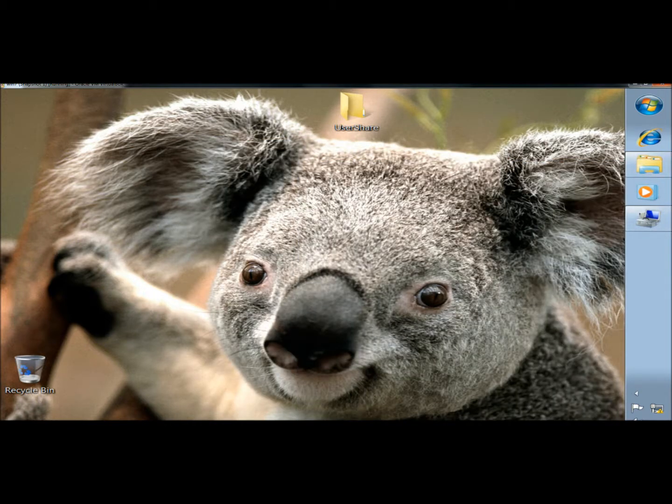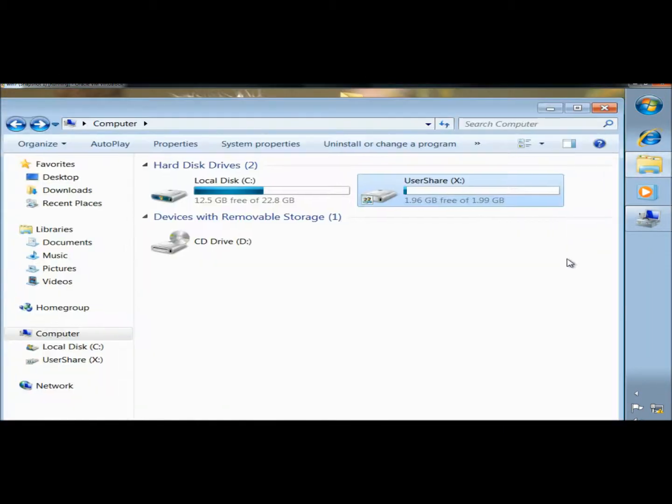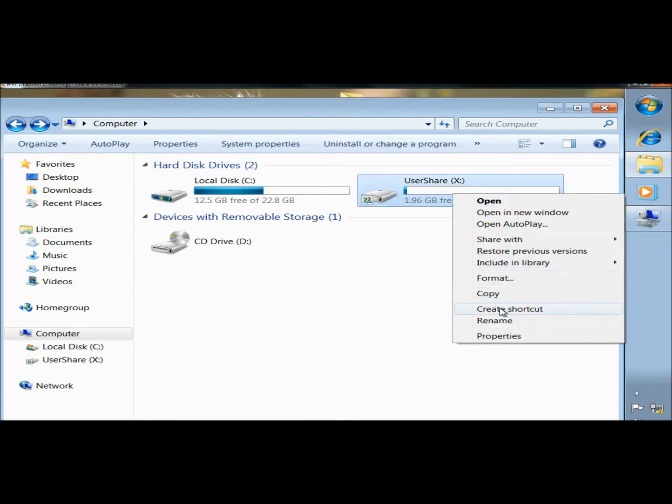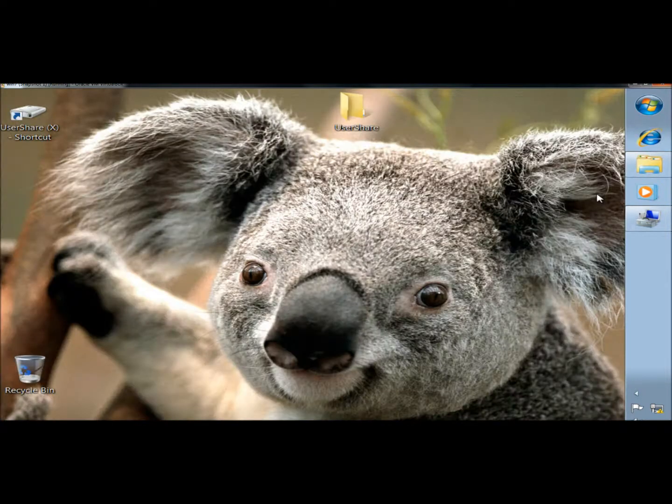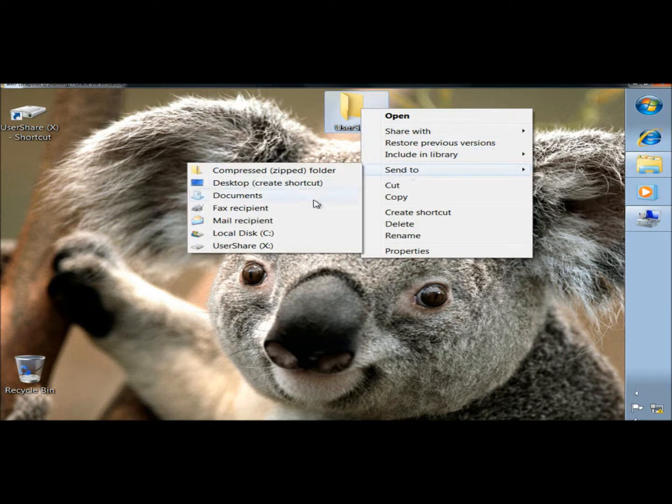And now I'm going to go back to the Start menu, and I'm going to click on Computer, and now I'm going to right click on the new drive, and I'm going to click Create Shortcut. Now there's a shortcut of the drive on the desktop, and I have a folder here named User Share, and I want to put this folder in the User Share drive so all the users on the computer can view it. So I'm going to right click on it, and then I'm going to go to Send To, and then I'm going to choose User Share Drive X.